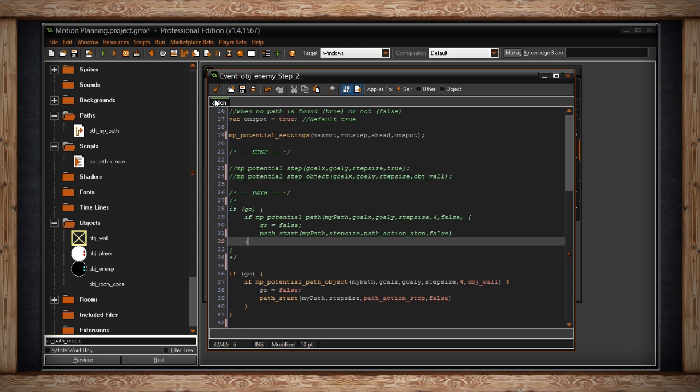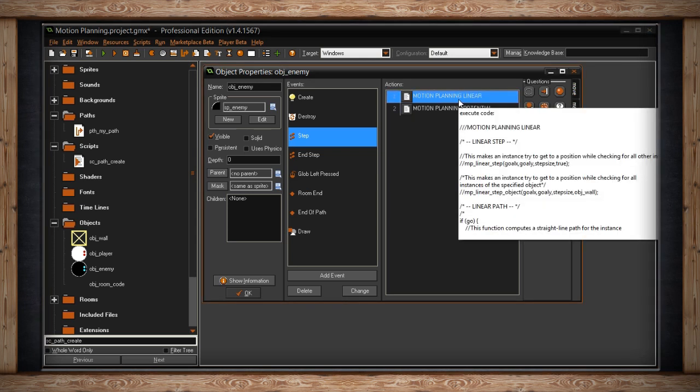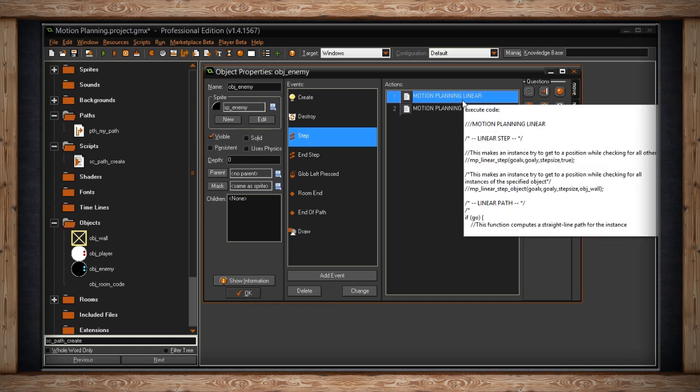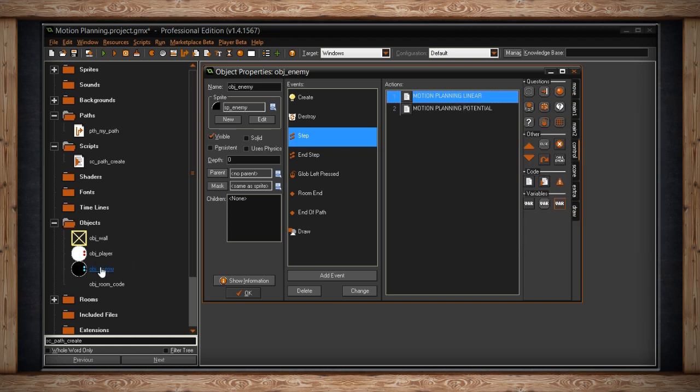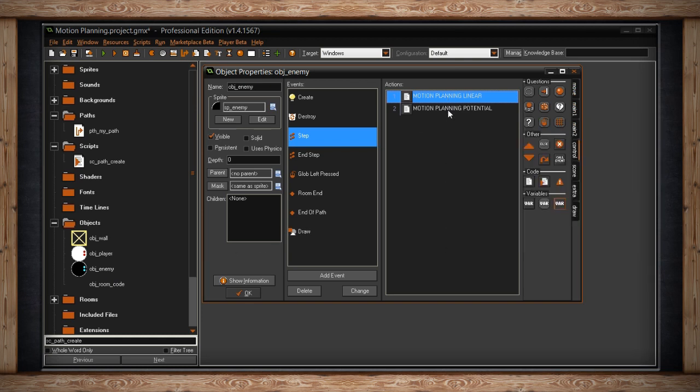But that's it. Those are two great, very simple ways to implement some AI into your game. Give it some life without really spending a lot of time writing AI. Perfect, obviously, for top-down games, but you might find other ways to use it. So, if you want your enemies or whatever is using AI to just go in a straight line, use linear. If you want them to find some sort of way to get around obstacles, use potential. And with that, you now know the basics of motion planning.